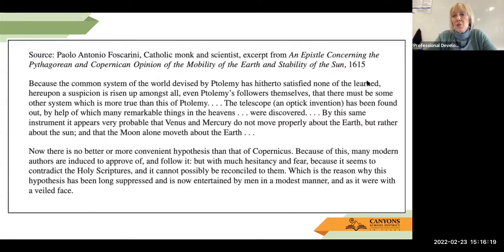So this is just sourcing. I'm just looking at the source. The source is Paola Antonio Fascorini, who's a Catholic monk and scientist. And this is an excerpt from an epistle concerning the Pythagorean and Copernican opinion of the mobility of the earth and stability of the sun, 1615.